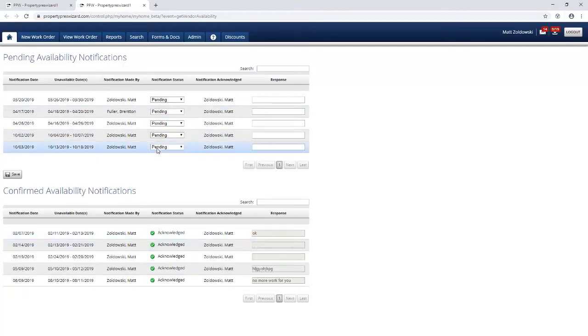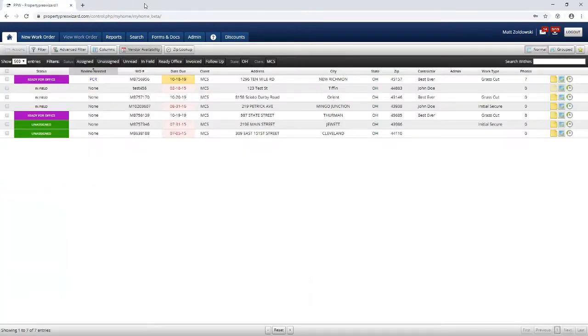With the pending, you simply acknowledge, type in your note, and save it, and that will reply to that vendor to let them know whether you've seen that or not. When that availability notification has been acknowledged, the system will actually remove them from the auto-assign within that time period that they're not available.